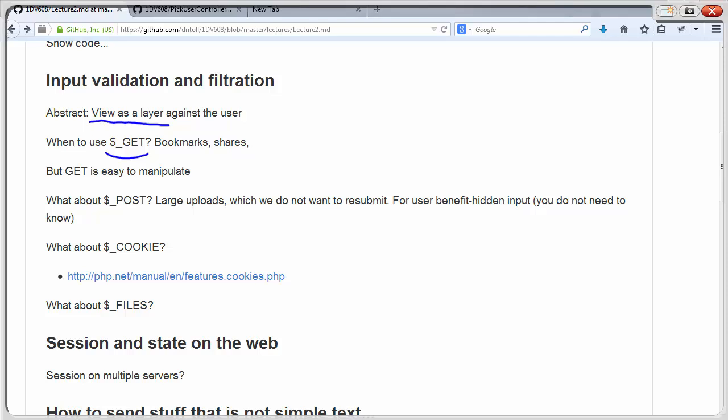But GET is really easy to manipulate. Most of us have done it. Sometime we've seen something that was wrong up here, and we've changed that 2 to 1. Right? You've done that. You've accessed a product that no one can buy anymore just by having a link to it. Perhaps? I've done that, at least.